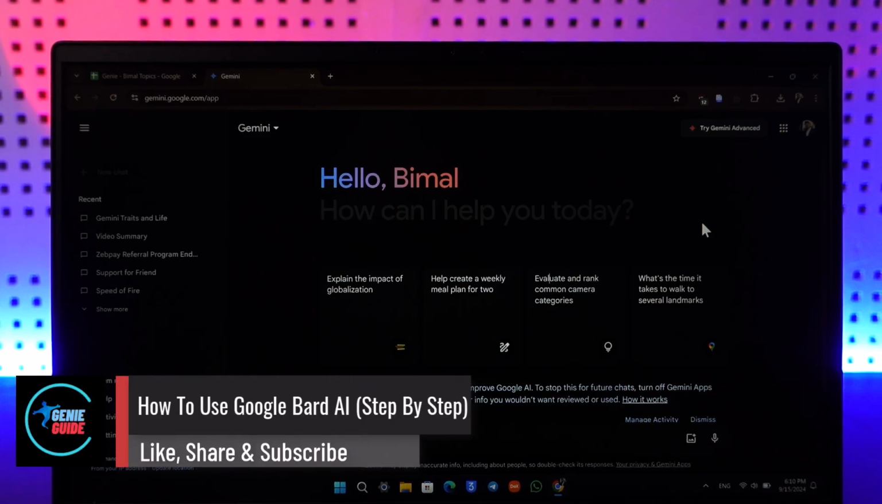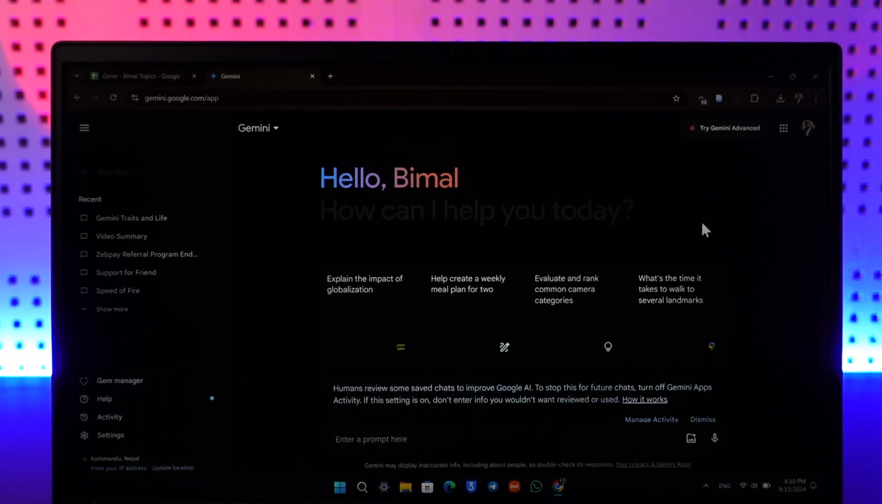How to use Google Bard AI step by step. Now Google Bard, which was previously known as Google Bard, is not called Google Bard anymore. It is called Google Gemini. So Bard, which is Google's own AI model, has now been renamed to Gemini.